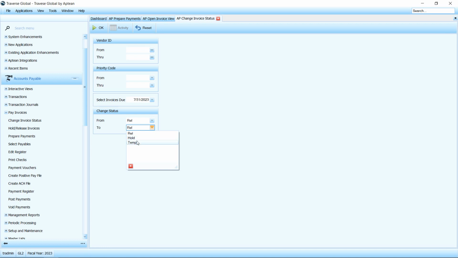I can also use temp, which indicates after the batch is posted, they'll release. This could be a great way to process all your ACHs. And once you post, all of the other invoices, which are temp, will go back to a release status. And this example will simply create two batches together. So I'm going to change all invoice status that are due today from released to hold.